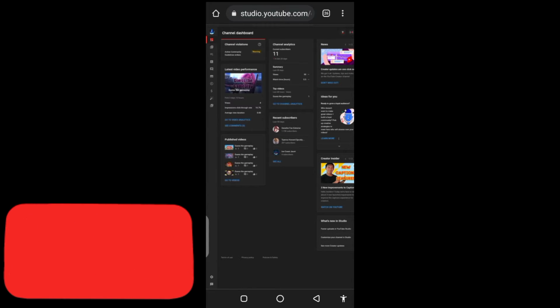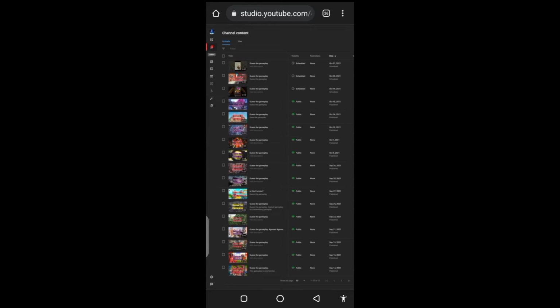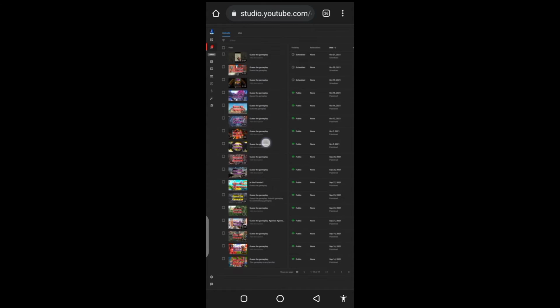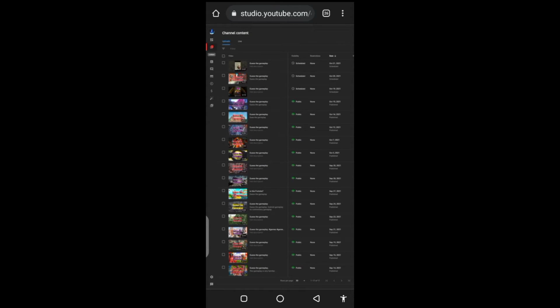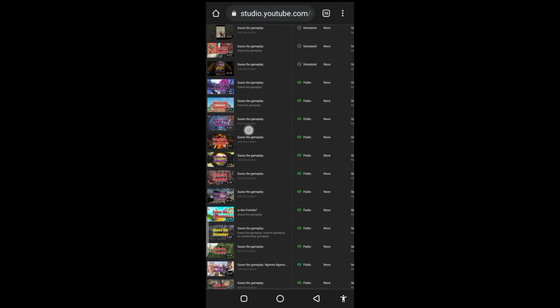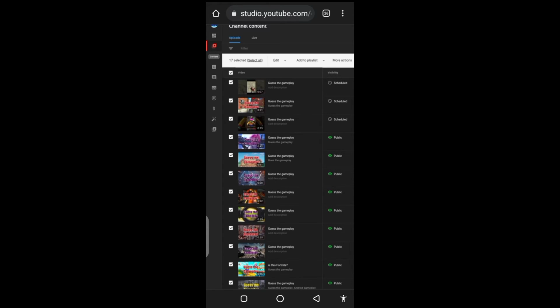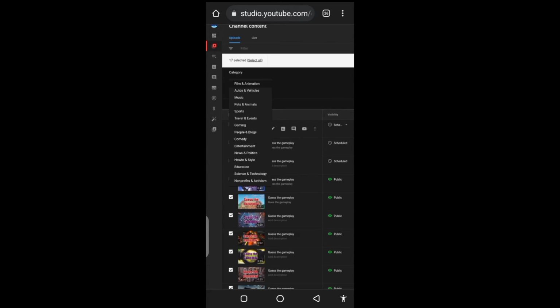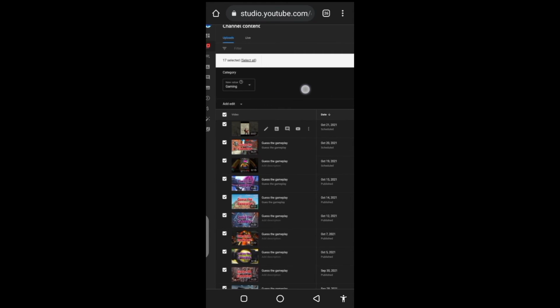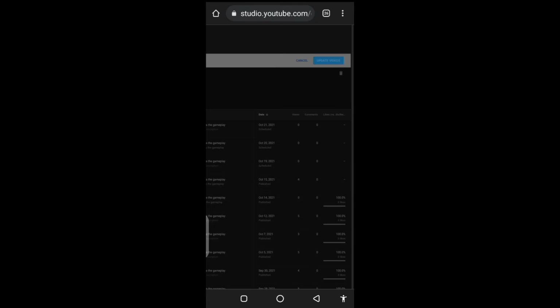So I will be changing the categories for videos also by tapping the videos option. Then I will select all the videos since I'm choosing all the videos here. I'll be tapping on the edit button, choosing the category option, then choosing the category I want to choose, which is the gaming, of course. And when I'm done, I update the settings.